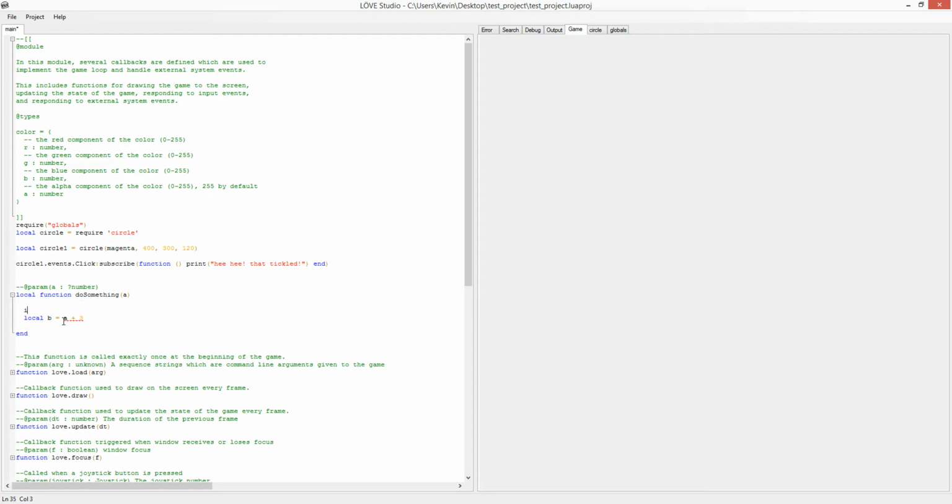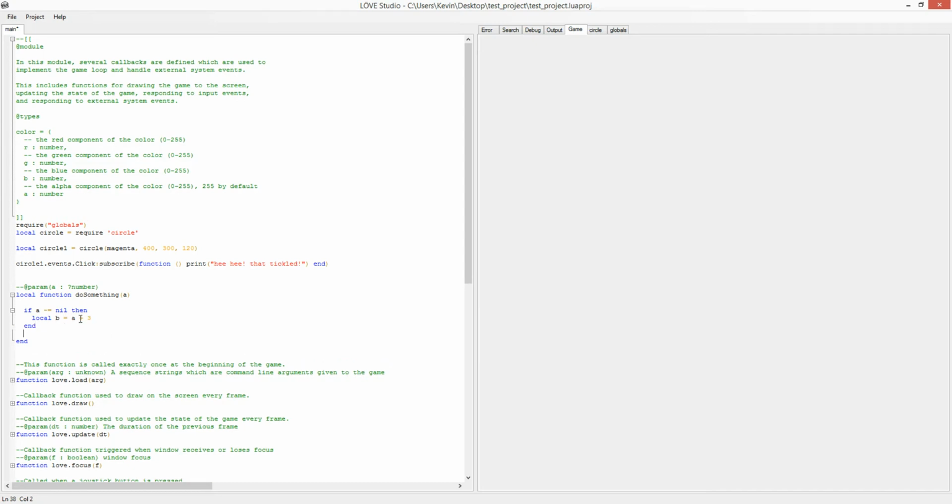So before we do something like this, we need to figure out that a is non-nil. And to do that, you can use an if statement. If a is not equal to nil, then treat a as a number. So yeah, that's a pretty important thing to keep in mind when using LÖVE Studio.